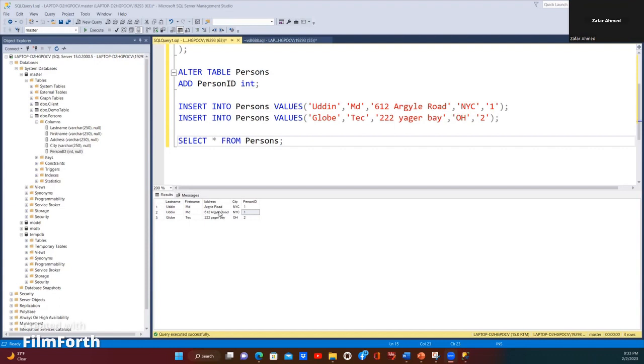Jafar, you created three of them like this? No, I have 2. I'm trying to create another one. If you have Argyle Road, create 612 Argyle Road. If you have 612 Argyle Road, create Argyle Road. Yeah, I did that and it came. So this is how we see, and this is like a delete, highlight and delete from here.